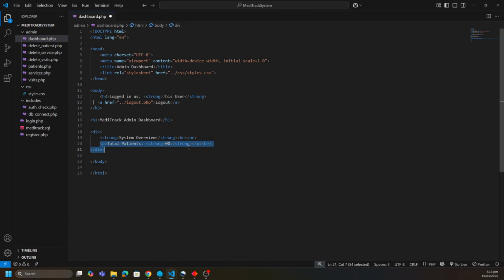copy this and I'm going to paste it a couple times below. So this is going to be our summary area. So total patients, total services, and total visits. Okay, so we're just going to leave this. We're going to replace these double zeros a little later on with something else.